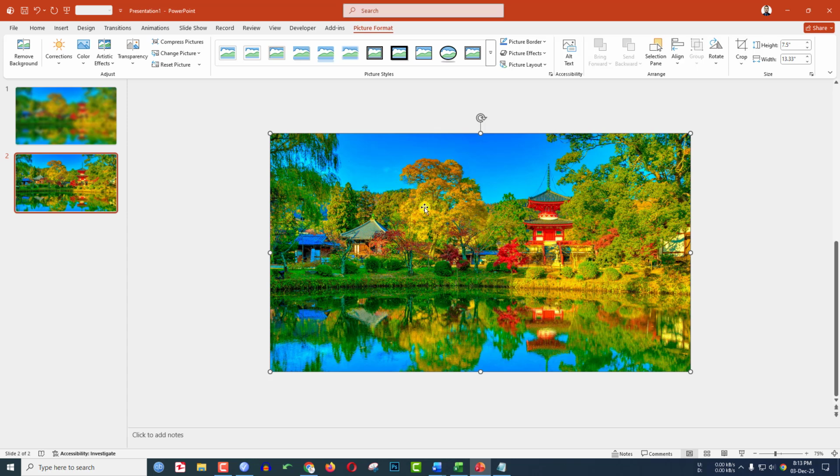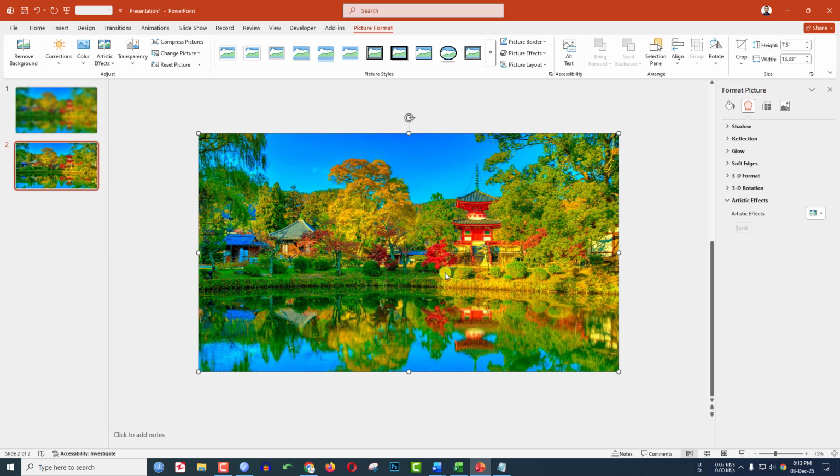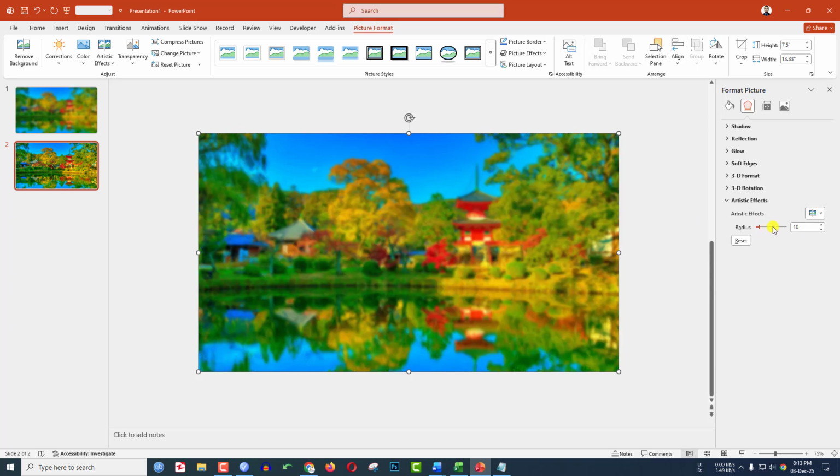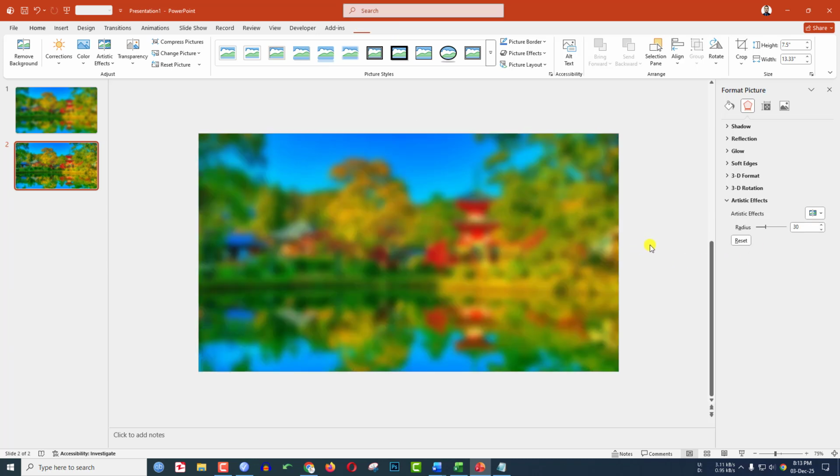If I want to blur it, click on it, click the right button, go to Format Picture, go to Artistic Effects, click over here and select the option Blur. Now increase or decrease the blur option. Let me write here 30, then it will be blurred.